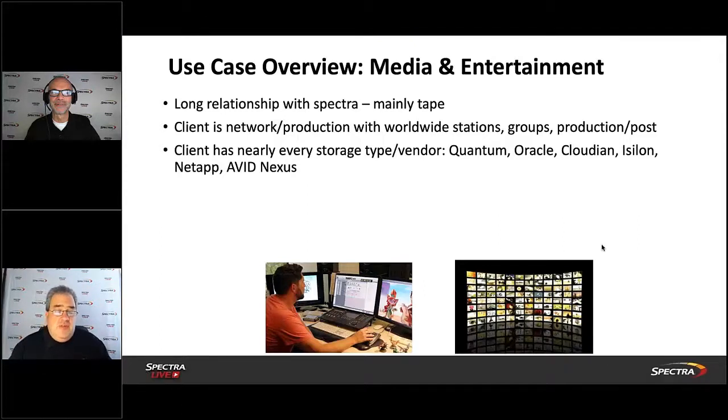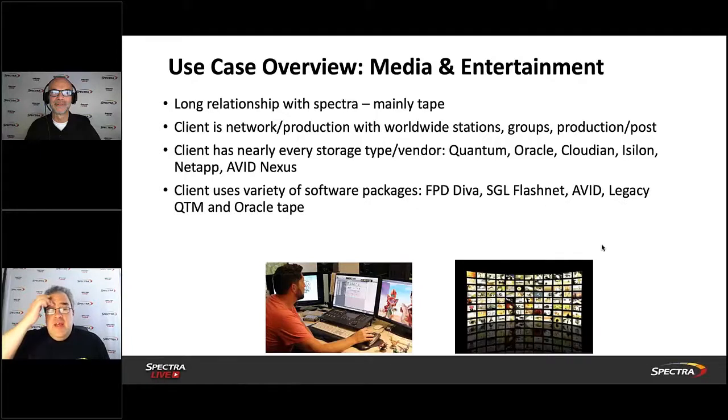So they have, you'll see in a minute, a couple of Quantum libraries. They have a relatively large Oracle SL8500 library. And most of the stuff in, for instance, the Oracle library is really old. It goes back to LTO. There's some LTO3, LTO4 tapes in there, actually. They're 100% an LTO house as opposed to using any of the enterprise drives. More recently, they've added a lot of different disk systems, including some of them that we're partnered with, Avid and NetApp and others. They actually use pretty much every software package that's out there.